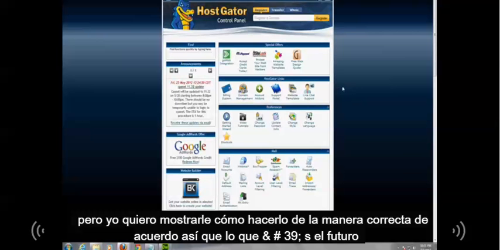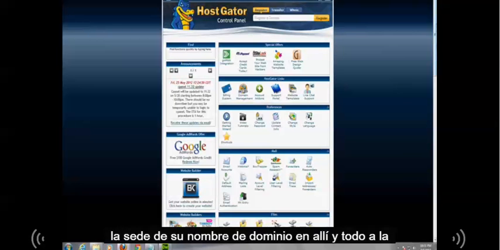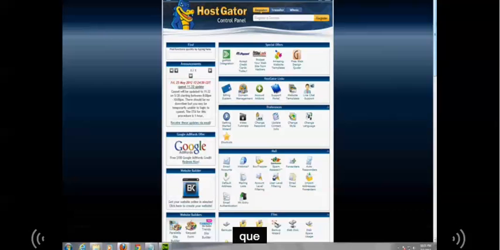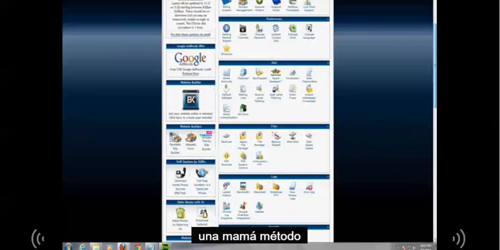Okay. So once you put your domain name in there and everything through the intro, now it's time to upload your website to HostGator. Now the way to do that is using a method.